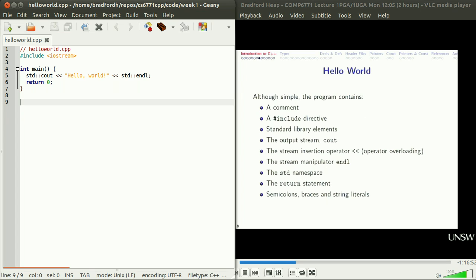You have a comment, you have include. Okay, you should already know what include means. You've got parts of the standard library. So that std:: is invoking the standard library. You're using the output stream. You're using the stream insertion operator, which is less than less than. Okay, it's also output redirection. You're also using endl.